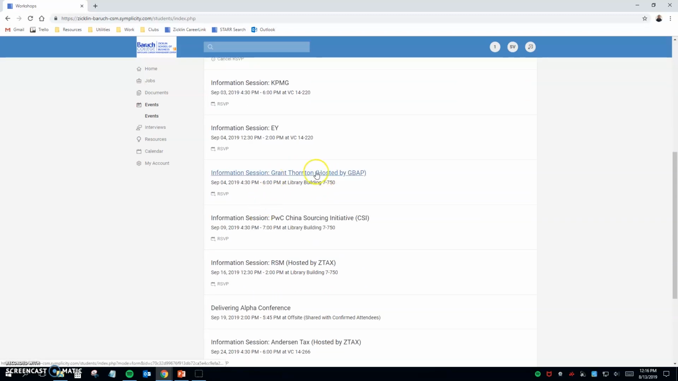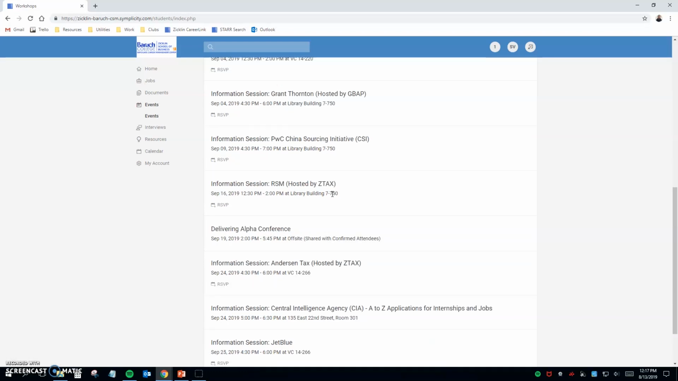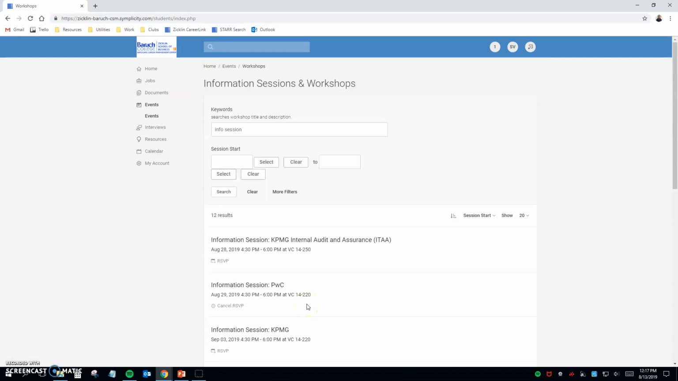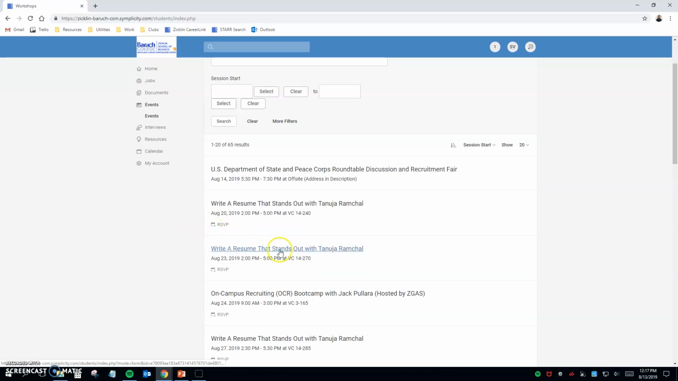Then there's a few that are hosted by graduate clubs. So the Grant Thornton info session is hosted by GBAP. Then you'll see the PwC China Sourcing Initiative info session as well. So these are China-based roles for students that are looking to either return or move or relocate to China. And you've also got Anderson Tax, JetBlue. So again, that's just another way to filter by event type. It's just the keyword.